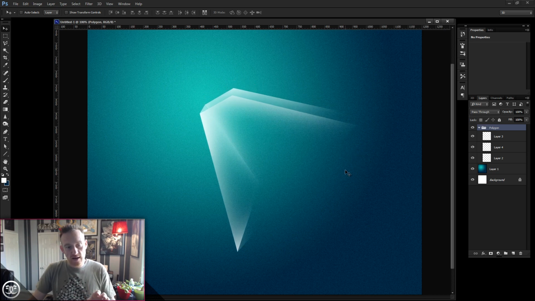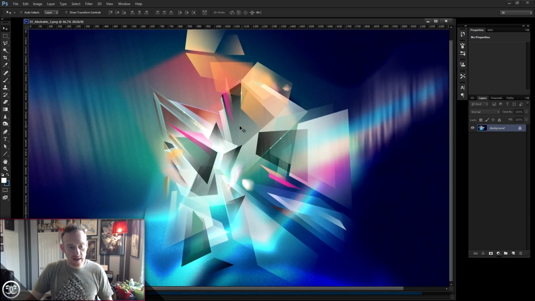All right, so this is the basics for starting something like this. This is, like I said, that same process, just stacked up in a bunch of different groups. I think this was around 10 different bundles of polygons floating around. So that's how you get that.